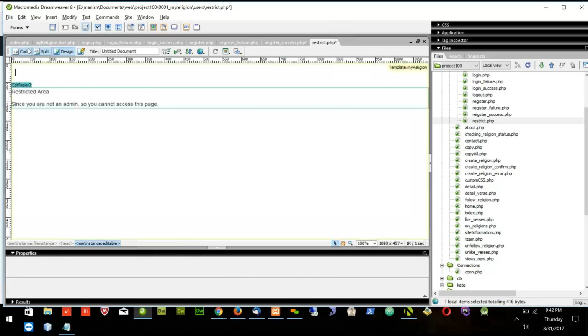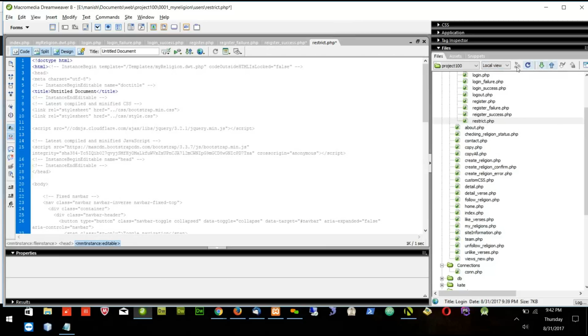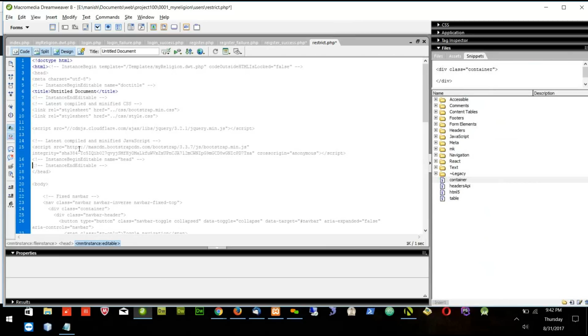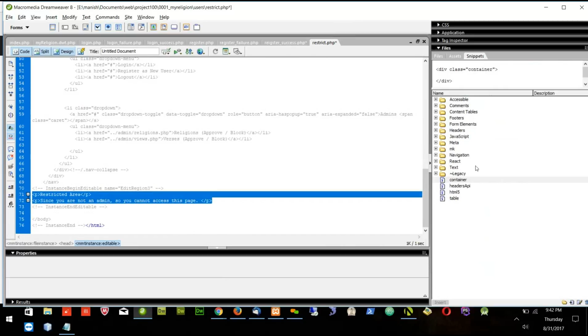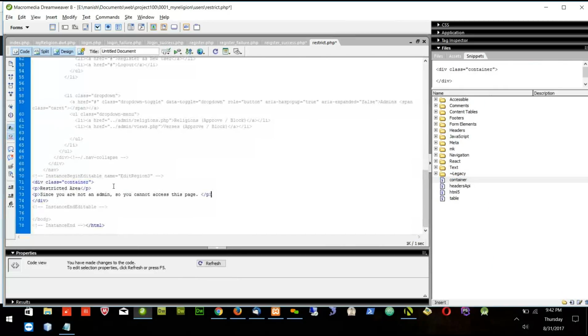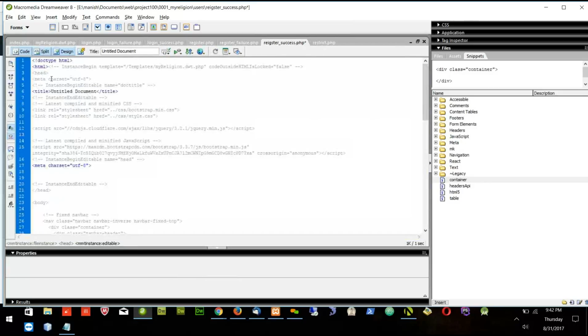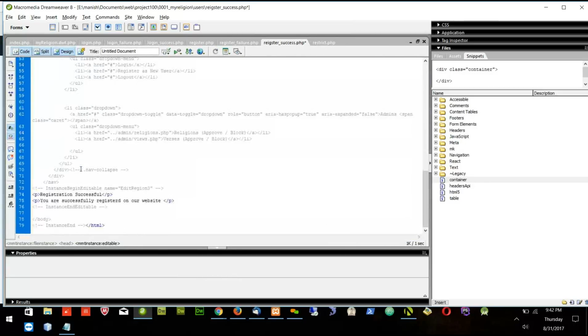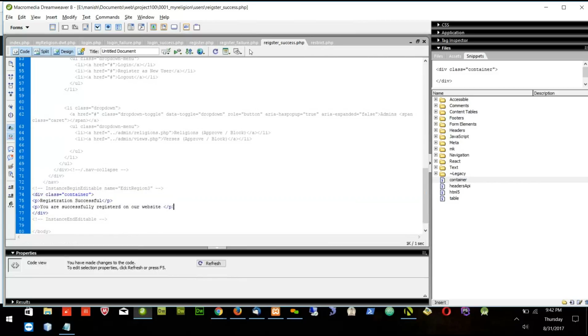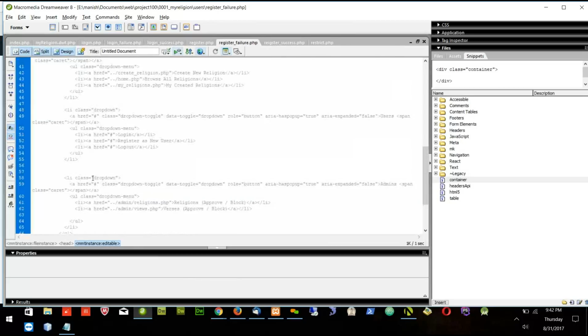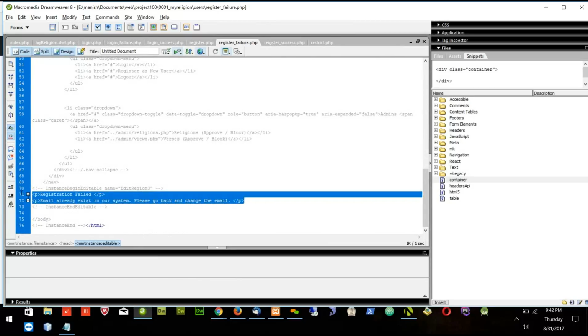Okay, now I will go to the code and I will attach the container for everything. So I will select the content. I will wrap it with the div with the class container because Bootstrap needs that whenever it displays the content. This is another one, I will wrap it with the container. This is a failure one. I will wrap it with the container.